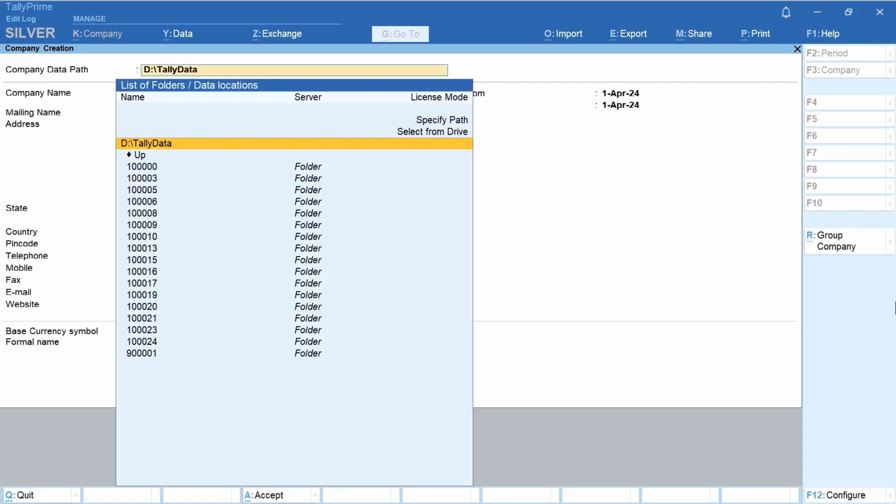Enter, backspace. Understood? Yes, sir. Smita, can you tell me what this Enter and backspace does? Yes, sir, I got it. In Tally, when we press Enter, we go to the next field. To come back to the previous field, we press the backspace. Very good. You got it right.